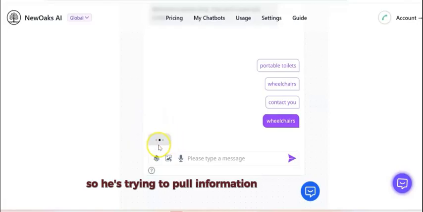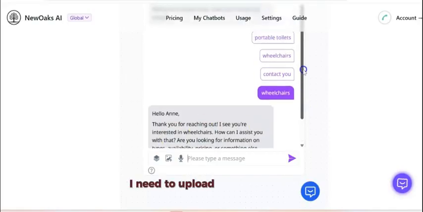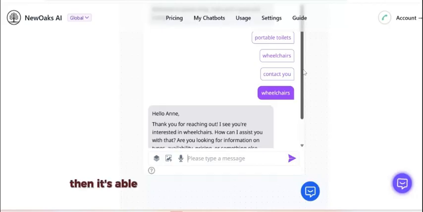So it's trying to pull information from my website. So definitely I need to give it more knowledge base. I need to upload a lot of info for it. So make sure that you give the AI a lot of information about your business, about your e-commerce store. You can actually even upload an Excel sheet with all the products that you sell that are already in your e-commerce store. So when someone is asking for a product, then it's able to pull and give them the right information. So the output of this chatbot is what you feed it. So make sure that you feed it with enough knowledge.